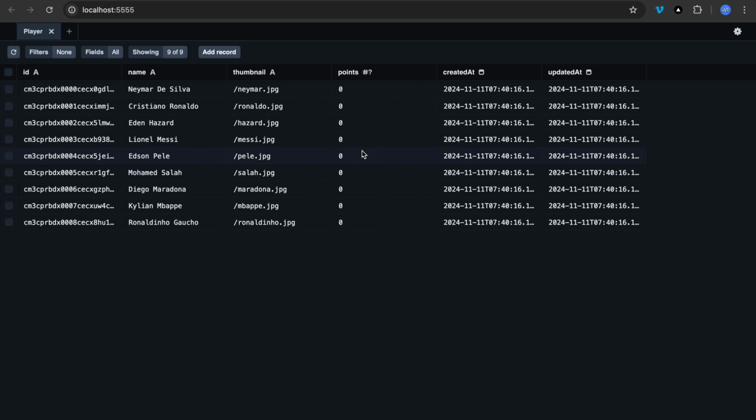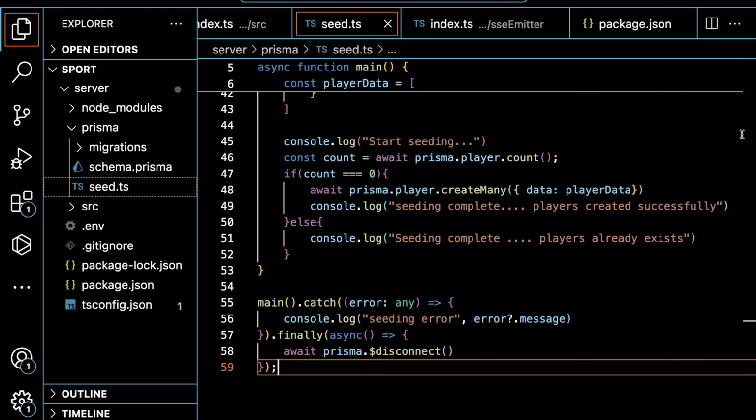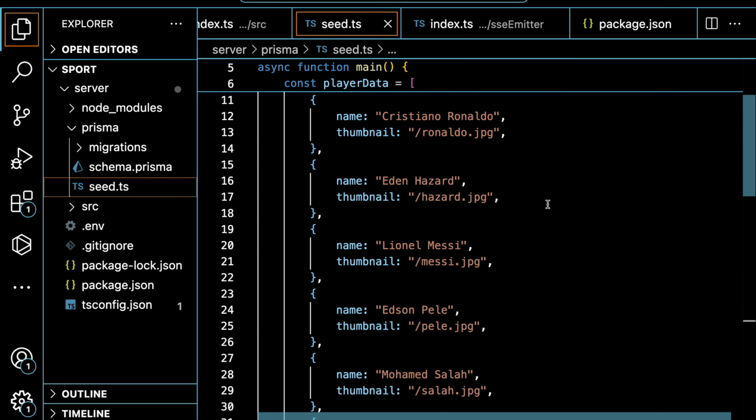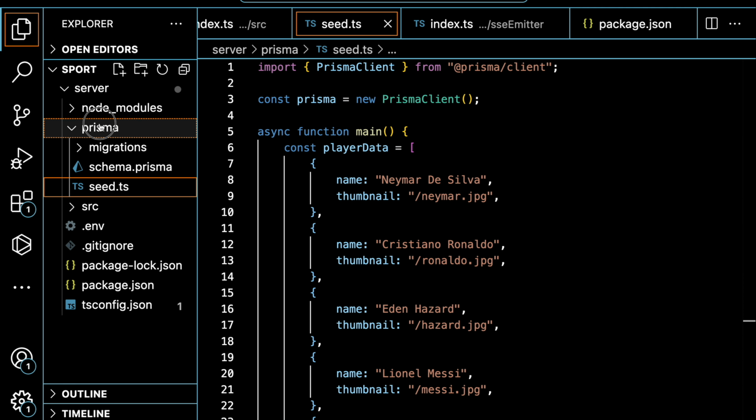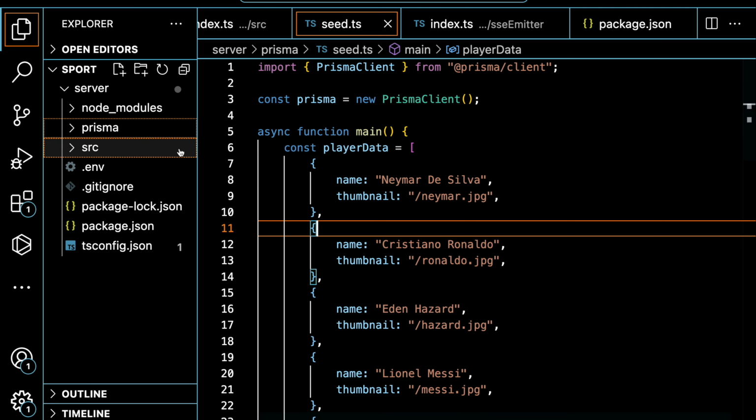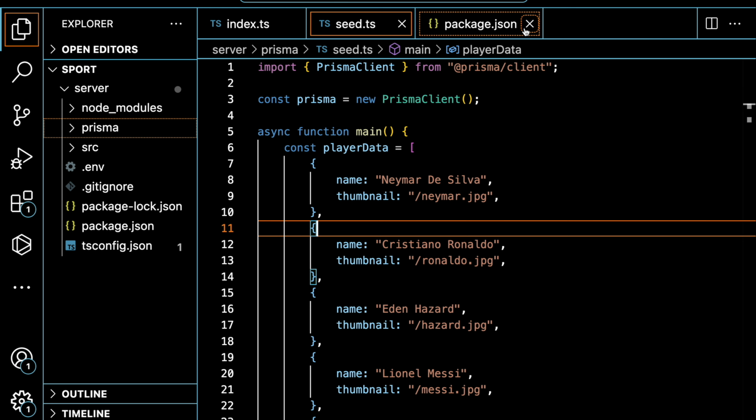So you can see it over here, all the players data that we just created in that file. So whenever we run this command npx prisma db seed, it will seed our database on startup. So this is the basic configuration that we are going to do. Let's close these other files.